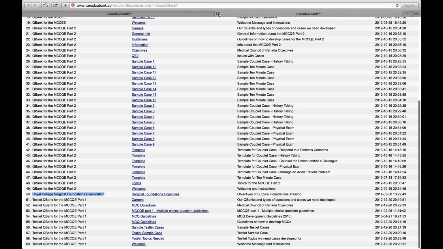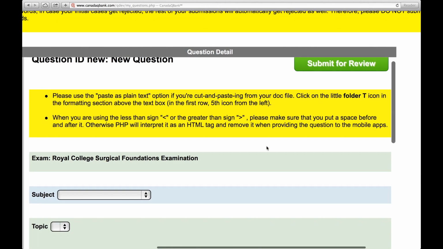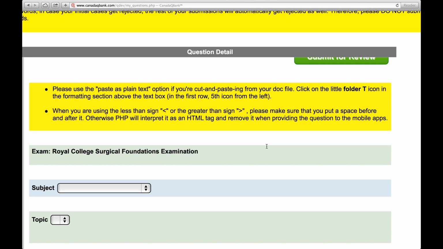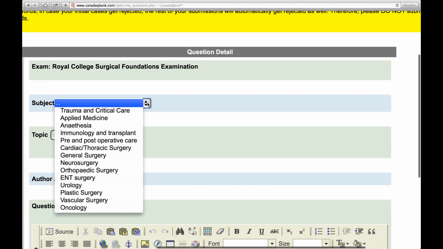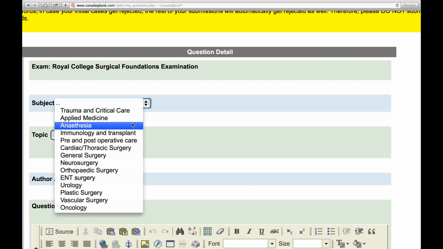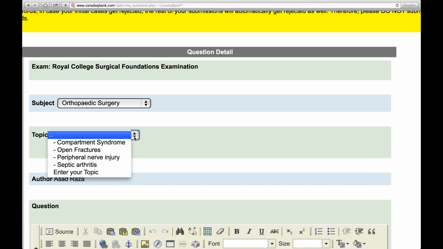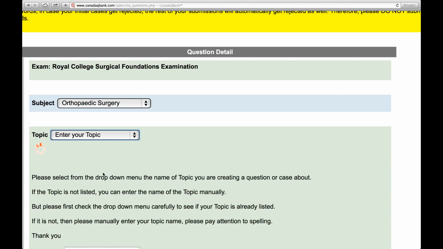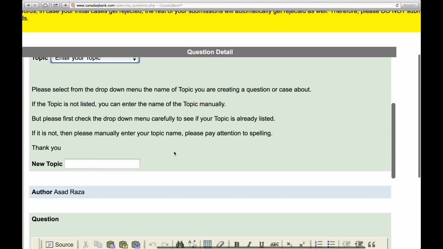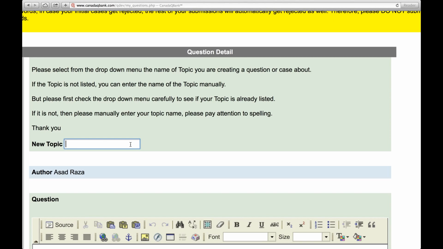All right, so now let's go through the template. So here's a template, and it's very user-friendly and self-explanatory. So the very first thing that you would do when you're creating a question is choose a subject. So I'm just going to choose orthopedic surgery. Once you choose a subject, it'll bring you a drop-down menu of topics. Now we've pre-entered some topics in here that we feel we need questions about. But if you want to enter your own topic, you can do that by just clicking on enter your topic and then just type in the topic name. So I'm going to type in Achilles tendon injury.